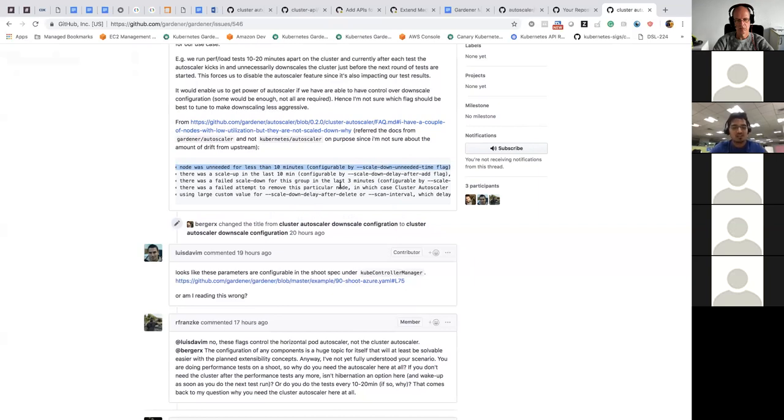Yeah, but that's all I could say as of now. So my expectation when I was creating this ticket was at least to make the scale down unneeded time a parameter in the shoot spec. But okay, if it's only us, we can work around.